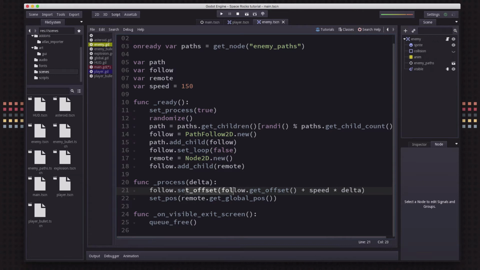And so I played around with it some, and I'm not quite sure yet. I need to do some more testing, but I suspect this may be a bug in the visibility notifier when it's a child of a PathFollow2D. It's not detecting the transition to going off screen.